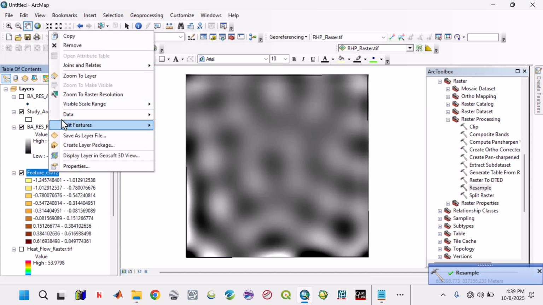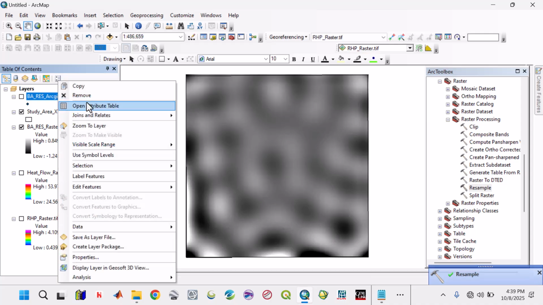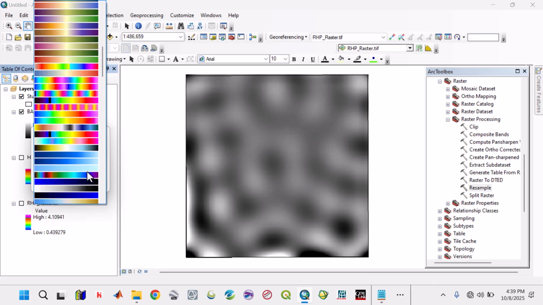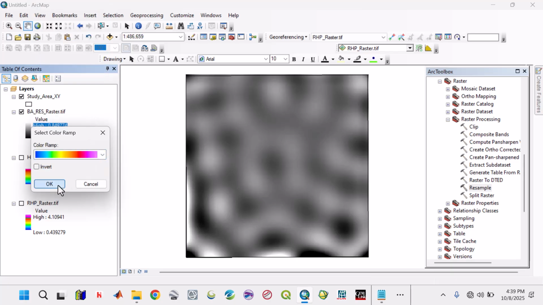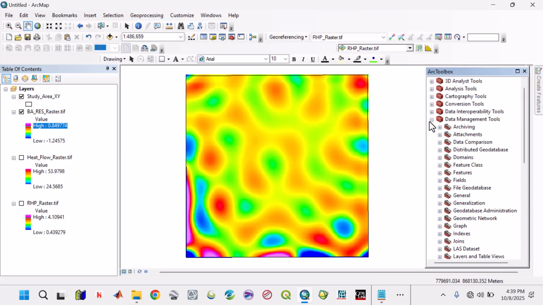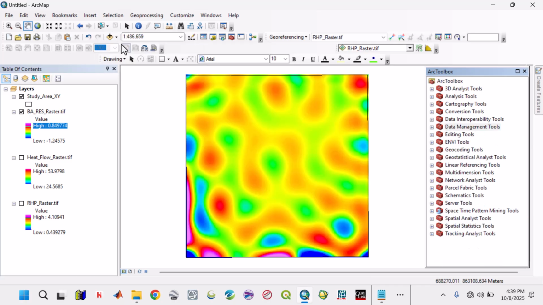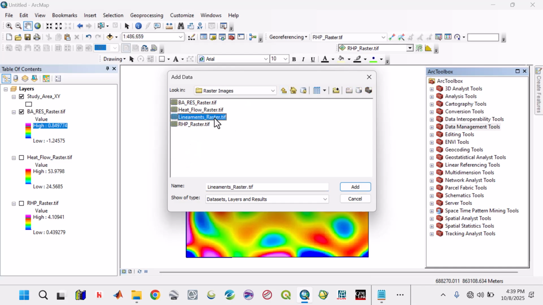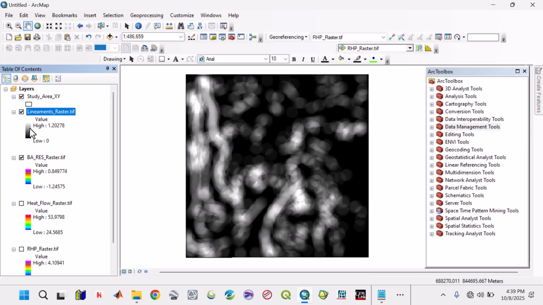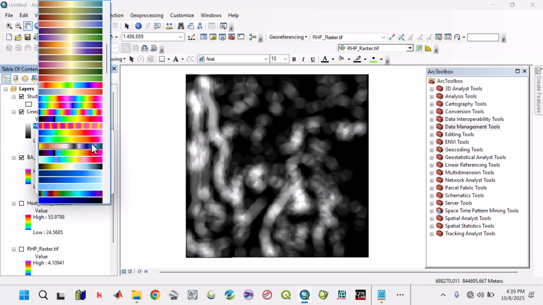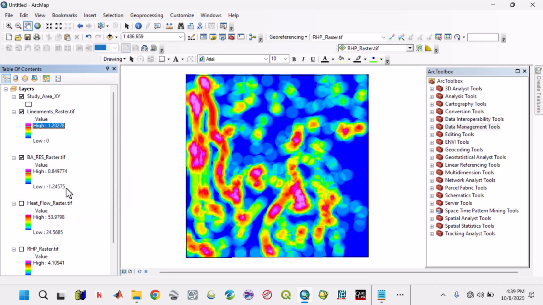So that's been done. Then click on this. Change the color to this, if you want to use it. Okay, so this is what we have. Now we can bring in the other raster, the lineaments raster, and the rest, then click on this. So we've got all of them in one place. Okay, you can see them.